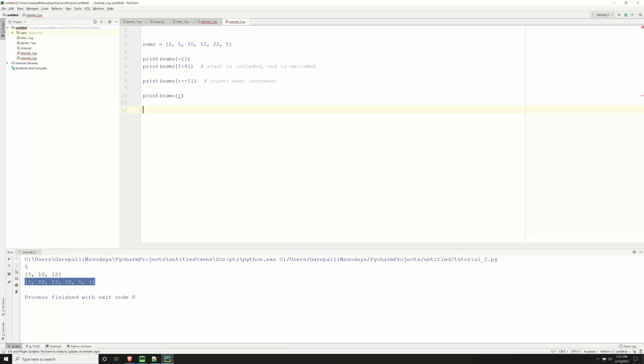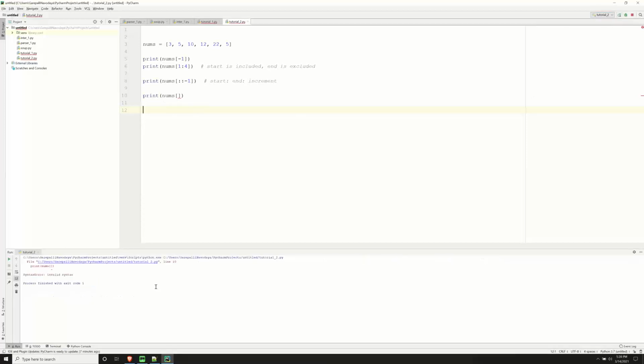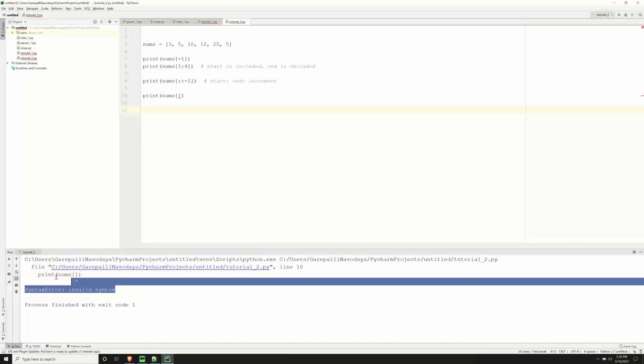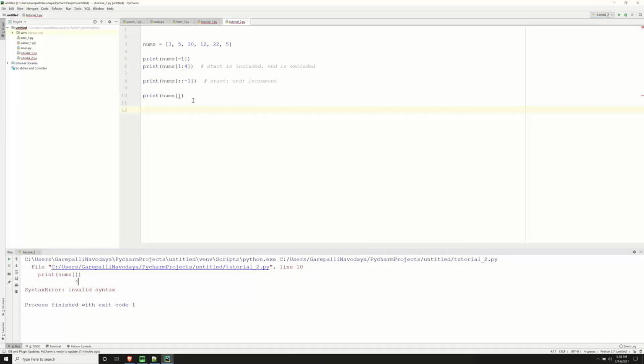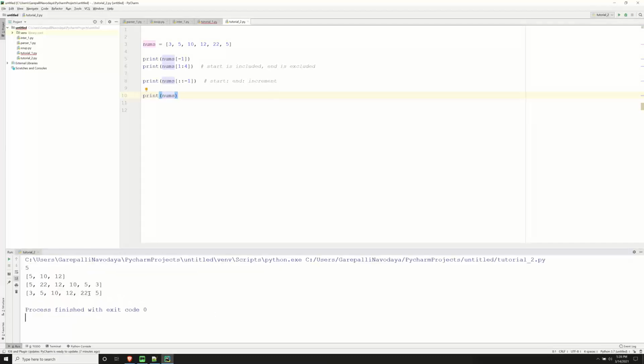If you don't put anything inside those square brackets, you can see PyCharm itself is complaining. There's a small red underline here. That's pretty much saying that I don't know what you mean. If I run this program, you can see it should error out. It says invalid syntax. So that's not a valid syntax. You need to provide some index or something inside there. But if you want to print the entire list, you just do print names. That will print the entire list. There you go, it prints the entire list.